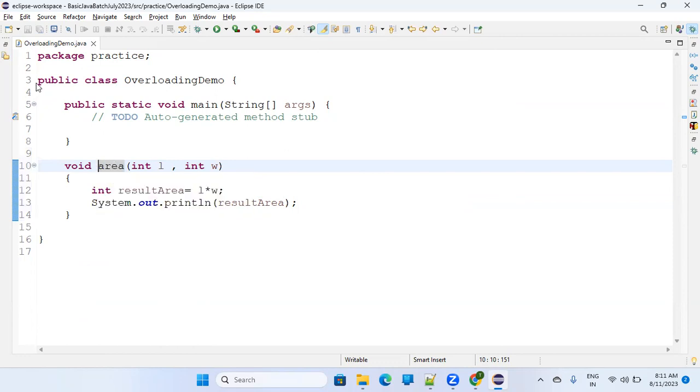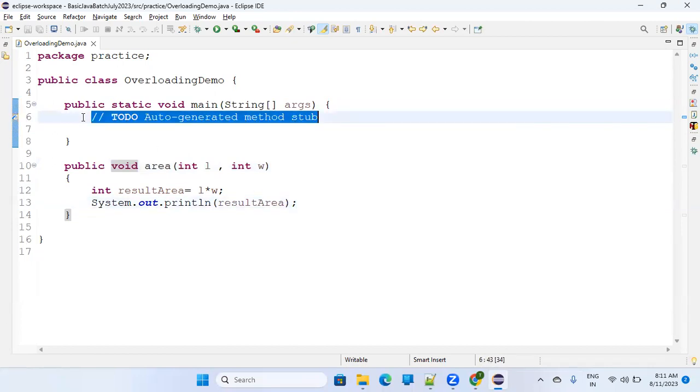But it's always better that you provide the access specifier also, either public or private. As of now, I am putting it public. What is void? Void is the return type, meaning this function is not returning anything. That's why it's void. It's very simple. There is no return statement inside this function.